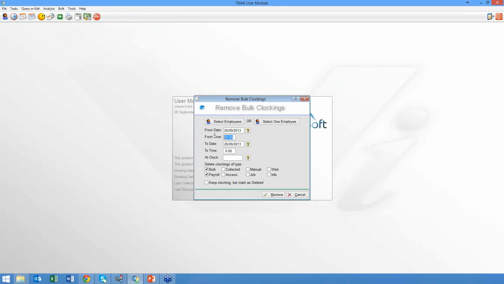And you can specify between which time and which time you'd like to remove these clockings. So you can go and select your employees, or select one guy. Once again, you can select your dates, between which date and which date it needs to remove these clockings. And let's say you want to remove all clockings for a certain day. You can, let's say, it is clockings between 12 o'clock and 2 o'clock. You want to go and remove all clockings there.